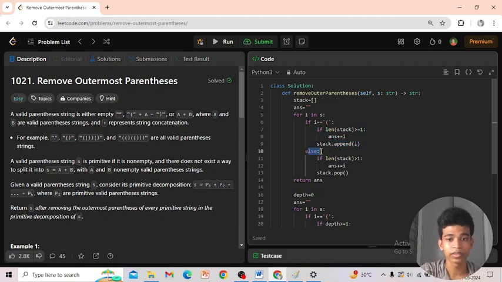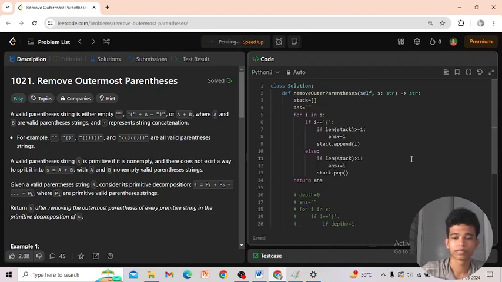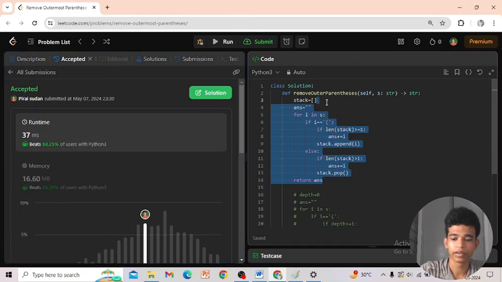Again, else if it is a closing bracket, then what do I have to do? I will check the condition: if the stack length is greater than 1. If it is so, then I will take that as a part of my answer. Okay, and then stack dot pop. I just pop it. Okay, then I will return the answer. So this is the first approach, right? Let me comment this and run this. Fine. So this is the stack approach. Okay, fine. It executed successfully.